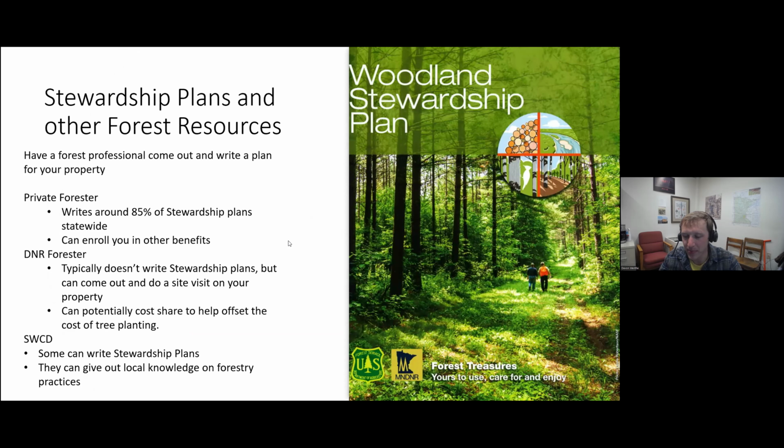Okay, last method here is your stewardship plans and other forest resources. You can have a forester come out to your property, whether that's a private forester who actually writes a stewardship plan for you, which we'll go into more in a second, or DNR foresters who'll come out for free and walk you through your property, or SWCDs will come out and walk through your property with you.